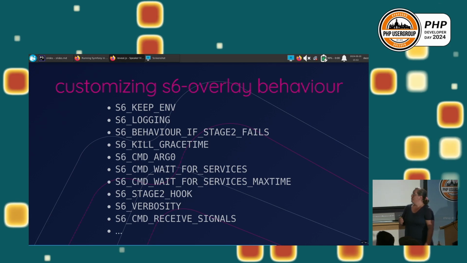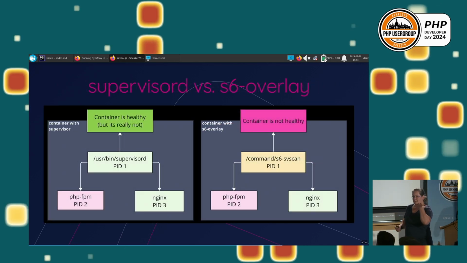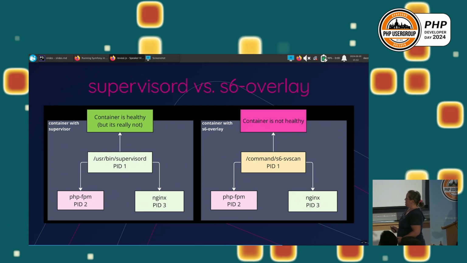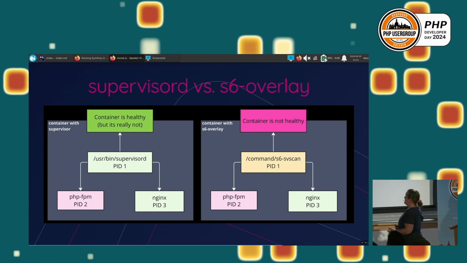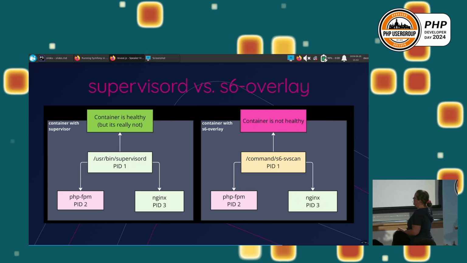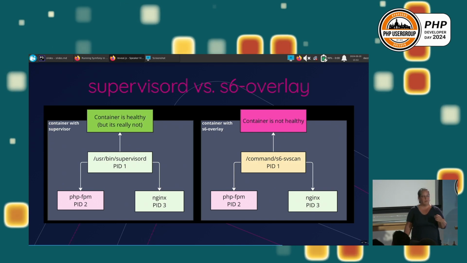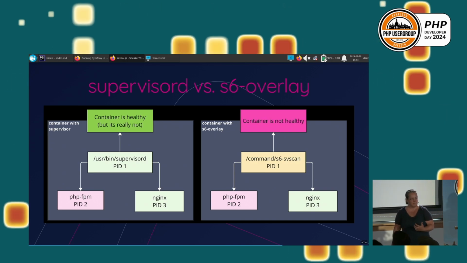One point I want to stress a bit again is the difference between what supervisord does and S6 overlay. So say you have a malfunctioning process, or just your PHP process doesn't come up right.